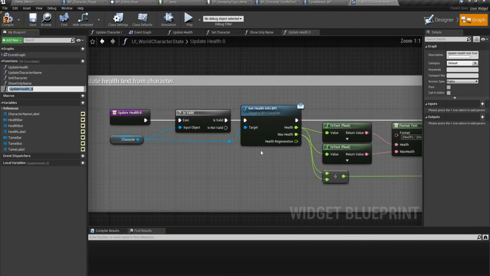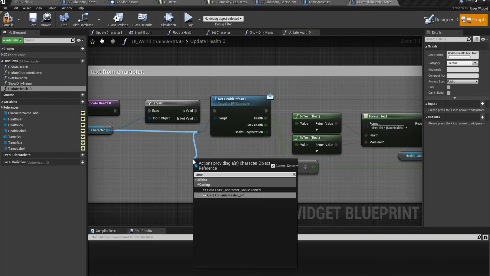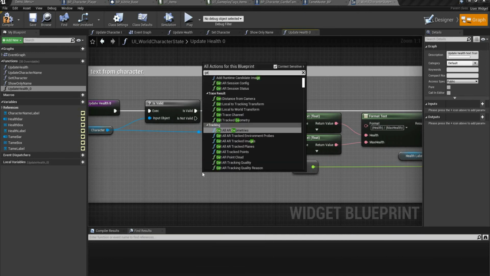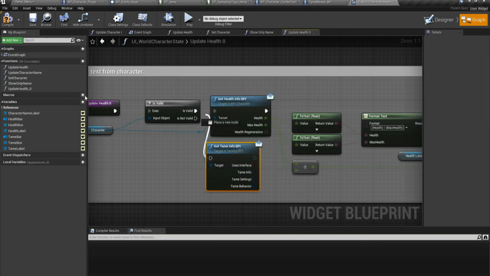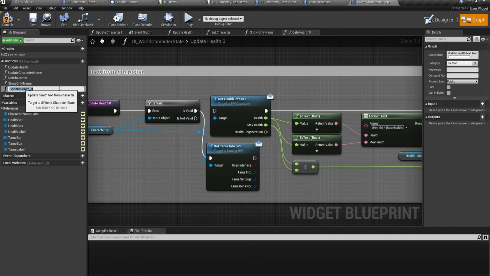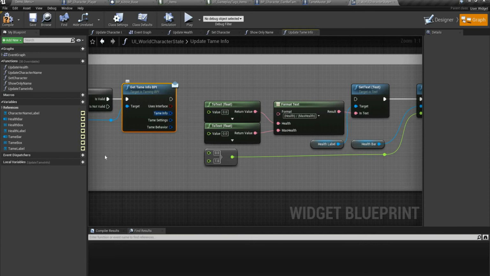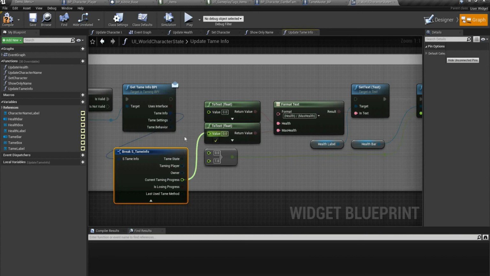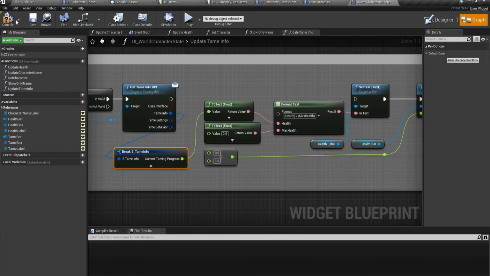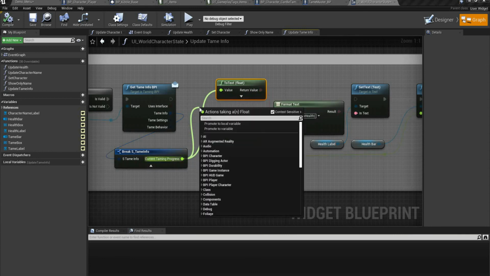Let's duplicate that health update health function. We're going to make it an update tame progress function. So for some reason you can't drag off the character to get this event, so make sure you right click the graph, get tame info, plug that in, and then in that struct, it's already in a percentage of the progress, so you can get rid of that division node. I'm going to do it a little bit differently than how it's set up here, just because the variable we're getting is already in a percentage.